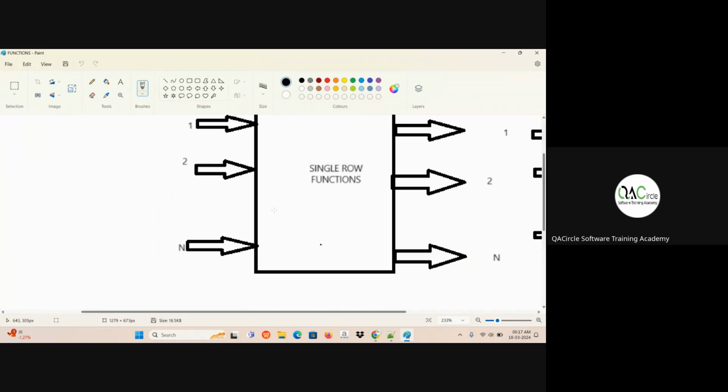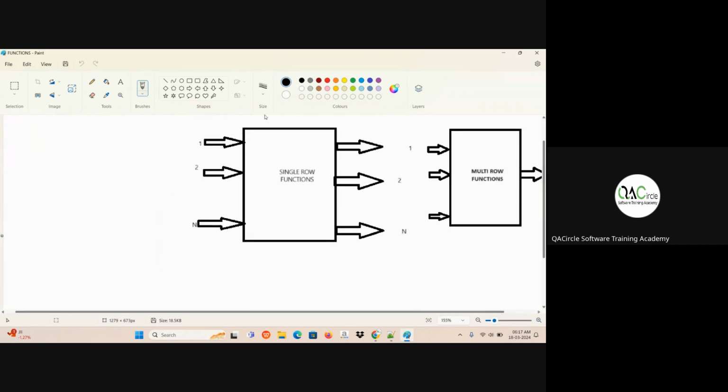Take down this diagram. Just take down the single row function.